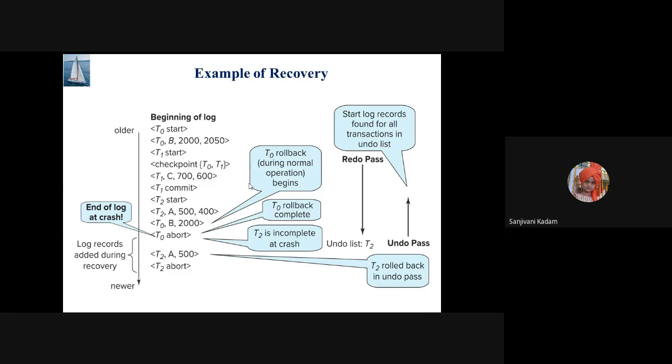So T1. In this way, this will again start. It has reached T1 commit. T1 C 700 and 600 will be there. Then checkpoint T0 and T1. It means that it needs to check whether during this checkpoint T0 and T1 were the transactions which were active. So this will check that yes, T1 start is also there and T0 start is also there.